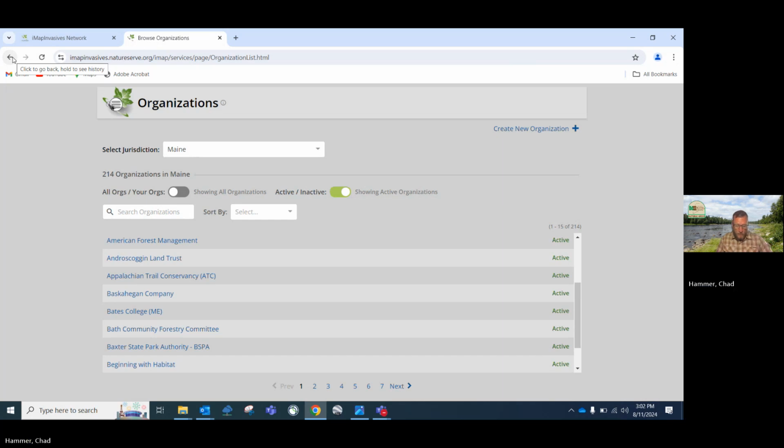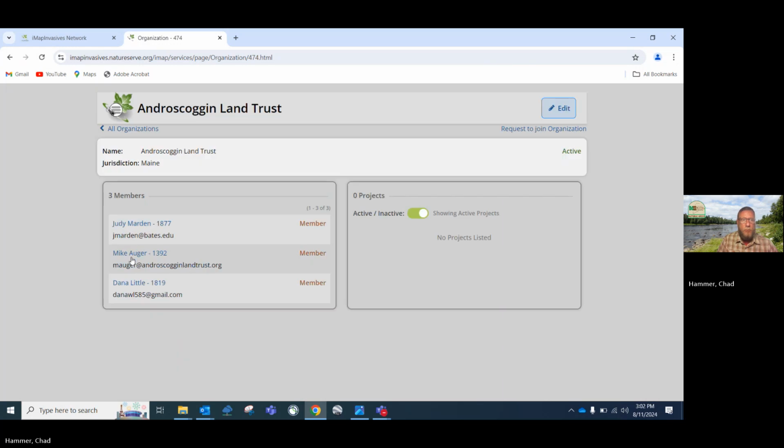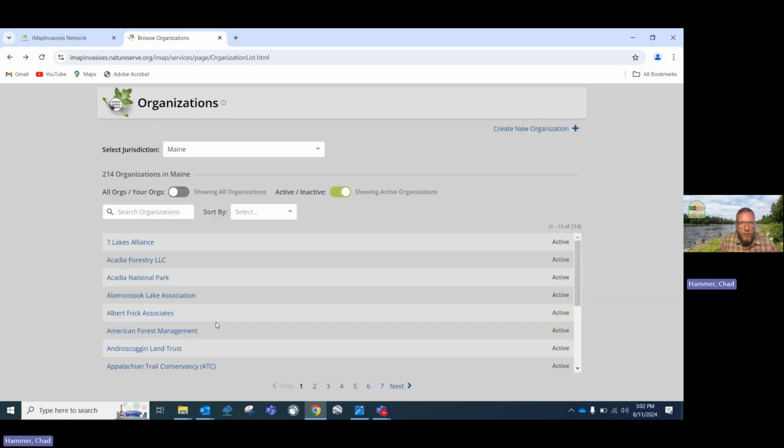Now, there may be a couple of reasons you run into where you need an organizational number. And where you can get that, so we'll click on an organization here. And if you look in the tab here, it says organization -474. 474 is the organizational number. So you may need that. I believe you need that if you're going to put an organization in your mobile app. That's where you get that from.